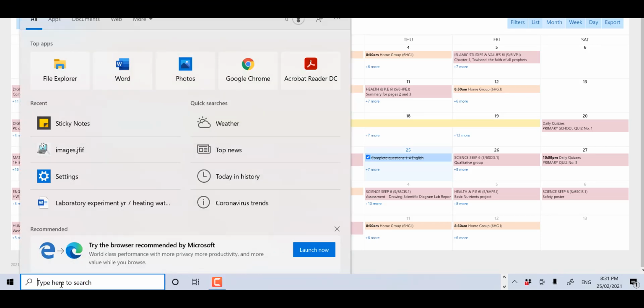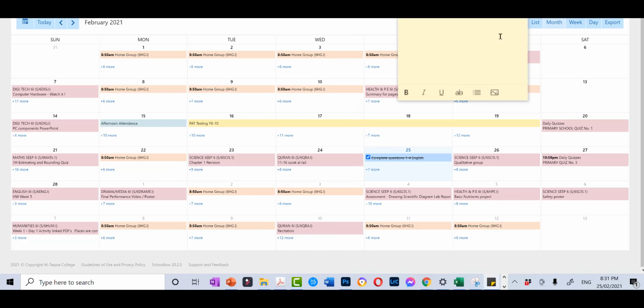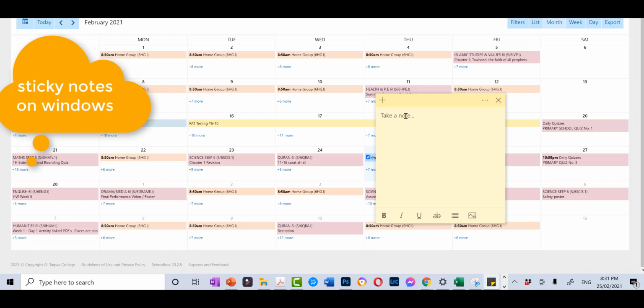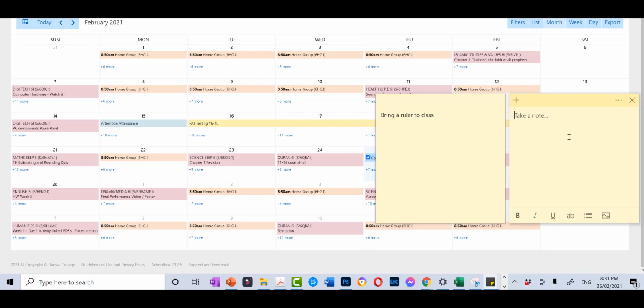Okay, and you can also use your sticky notes on your computer. So if you type in the search box sticky notes, these notes will come up, and these notes are just on your Windows laptop. All of you should have it, and you can also just type in any notes for that subject that you have, and you can just keep adding the notes as you go along, and it'll just save the notes that way.